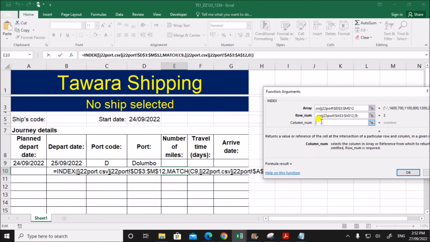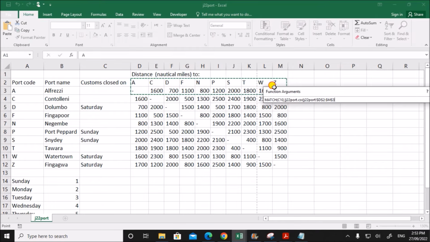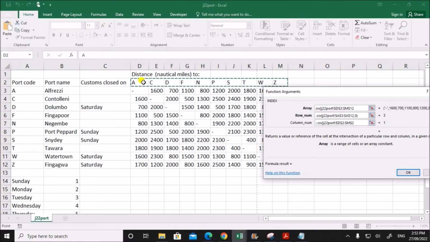Now same way the column number will be the column number of the value which we entered in cell C10. So C10, comma, so this row we have to select. This is the range lookup. We need to find out in which column the value in cell C10 occurs in this row, comma, 0.